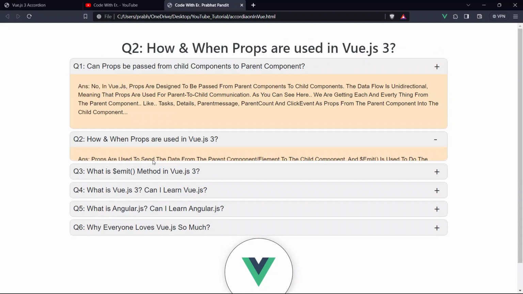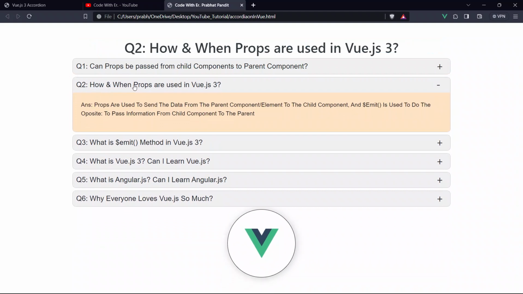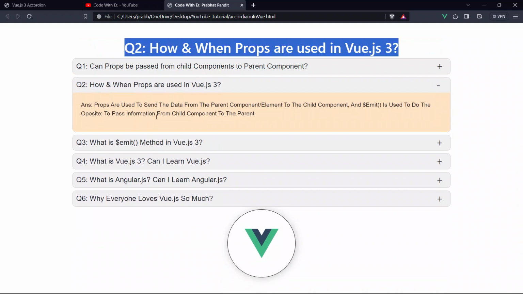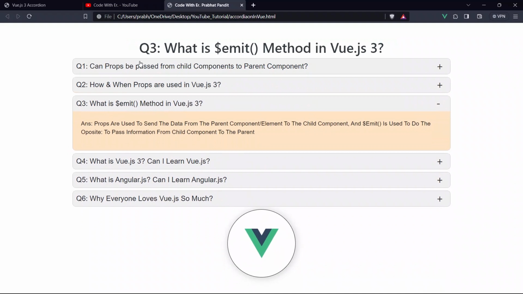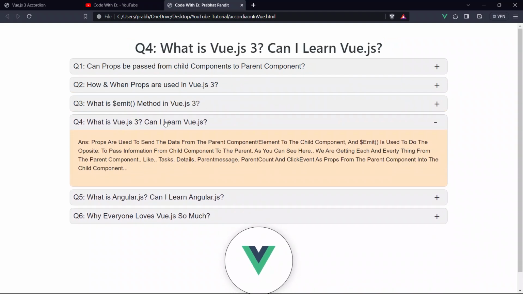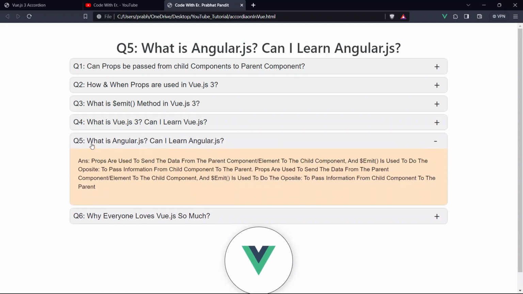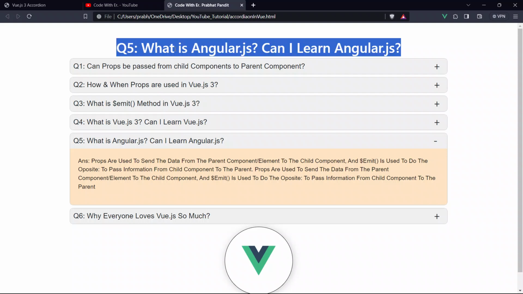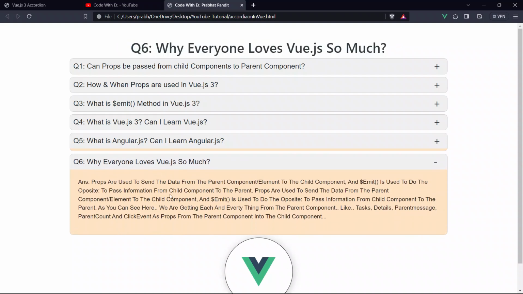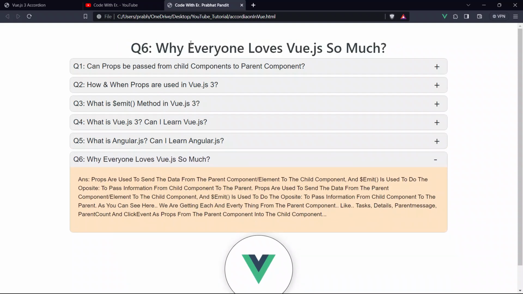Click on the second one. See, this is the second one heading, and this is the second one heading. This is the third one, this is the third one also. Click on fourth, this is the fourth one, and this is the fourth one also. Click on fifth, this is the fifth one. Click on the sixth one, this is the sixth one, okay.